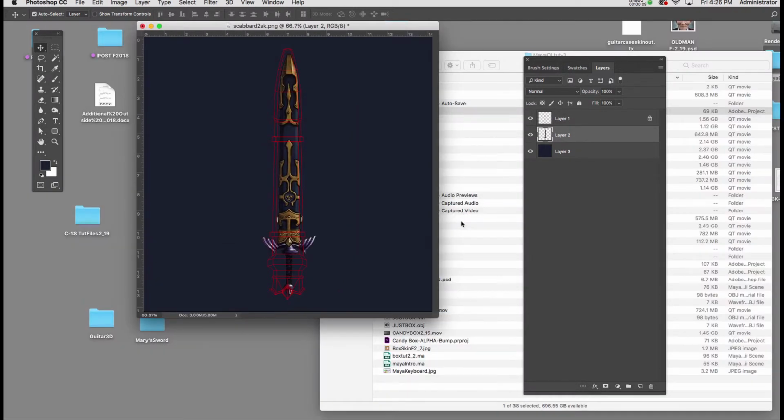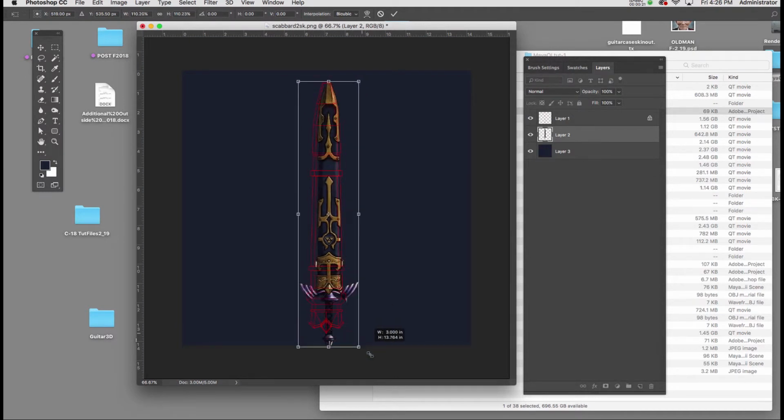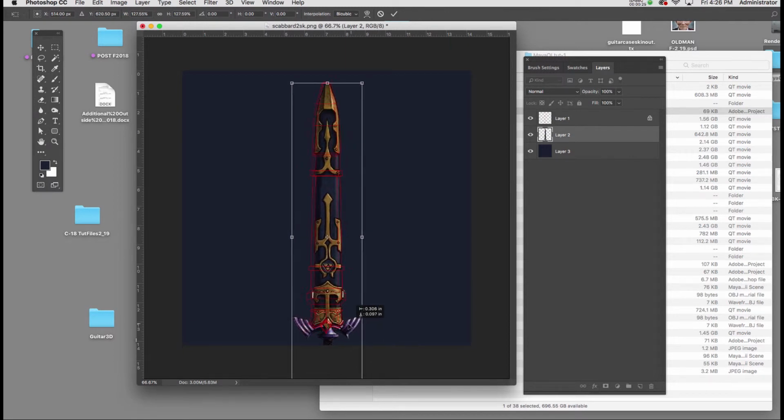Now I'm going to scale the texture map to the UV map that we have here. I'll hit Command T. What you may do is start with the point here, and all you need to do is hold the shift and drag so the very bottom of the scabbard lines up with it. And I'm trying to put that diamond into position roughly.